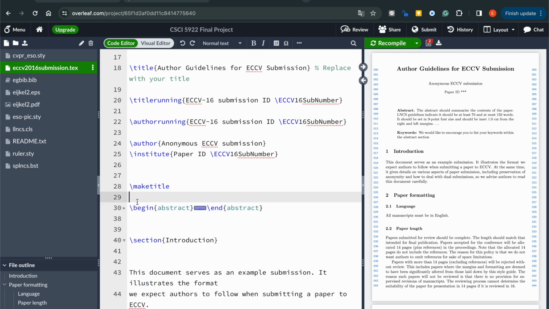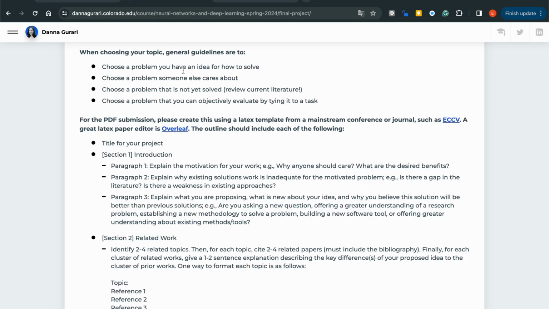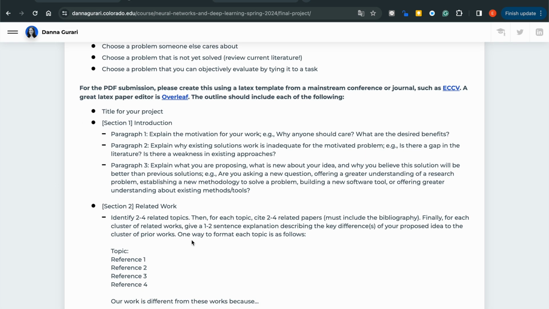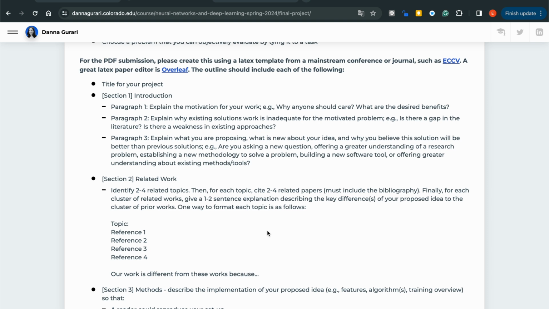After make title, it starts with begin abstract. So usually we would have an abstract at the beginning of this paper. And then the sections. The sections that are required, again, are defined here. I recommend going through the final project page carefully in case you miss anything.